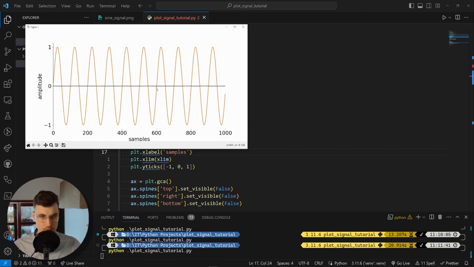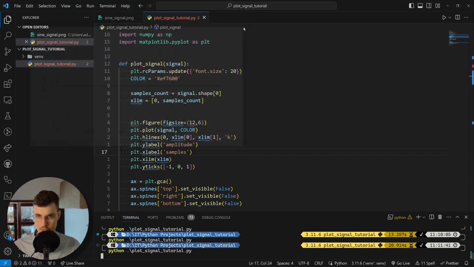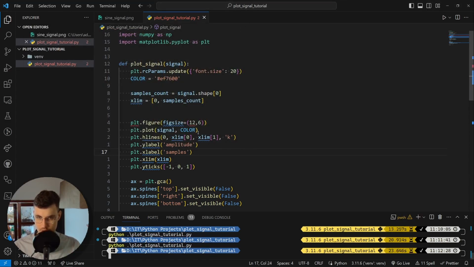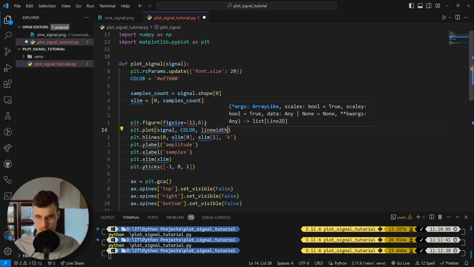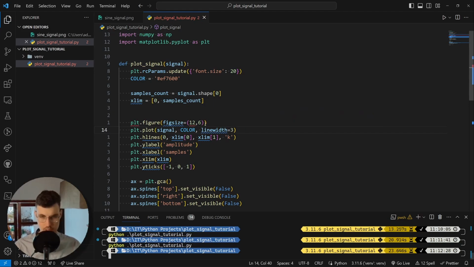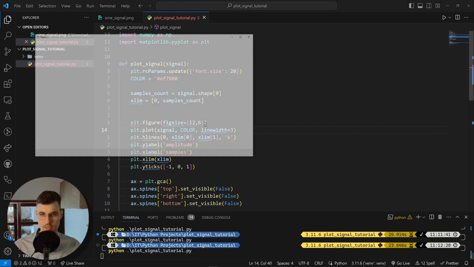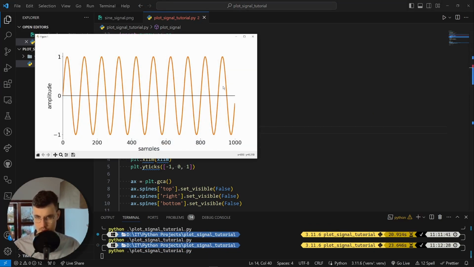What I also don't like as much about this plot is that it's a little bit too thin. It may not be visible everywhere. So what I like to do is go here and say line width equals 3. Okay, and now that's way thicker, way more readable.